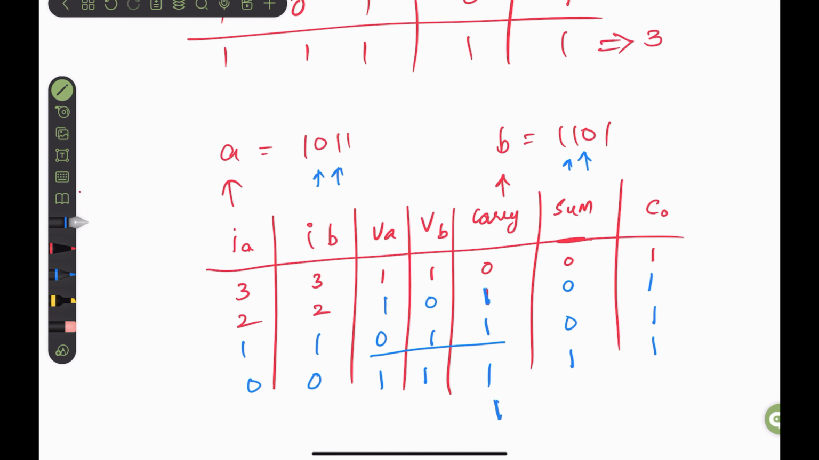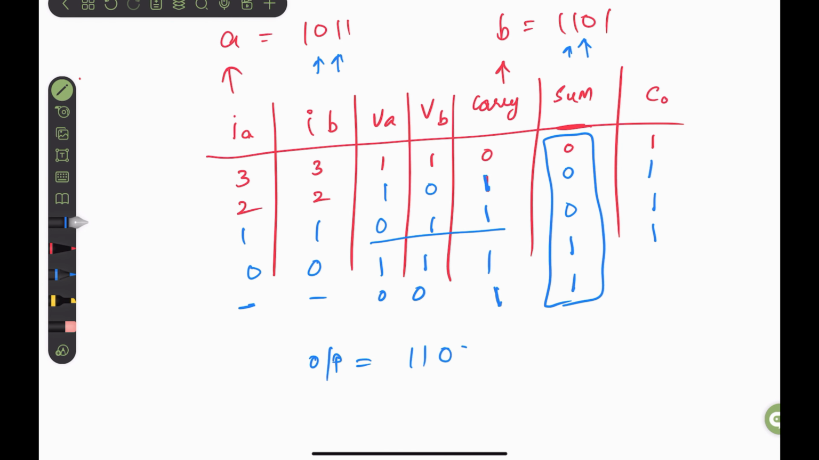Now I am at the end of my iteration for A and B. So we'll do nothing here. VA and VB will continue to be 0, 0, 0, 1. The sum is 1. This is our output. 1, 1, 0, 0, 0.